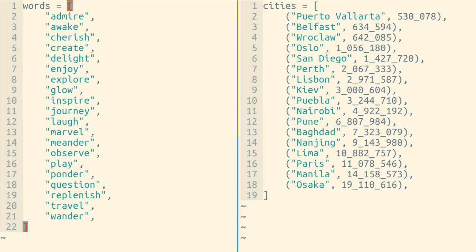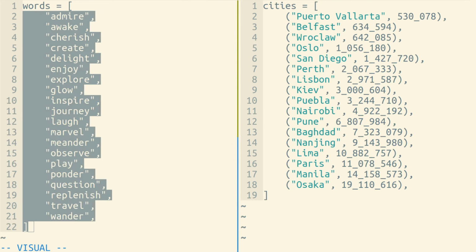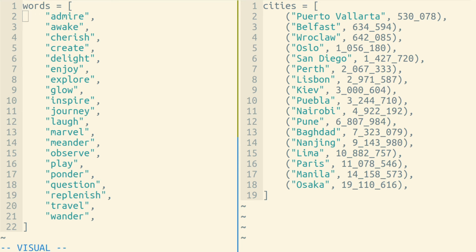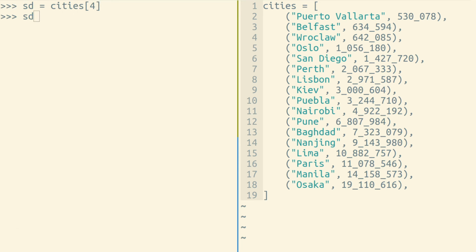Here's an example. This is a list of words represented as strings. There's lots of words. We don't care exactly how many, and each of these words kind of means the same thing. They're all a word.